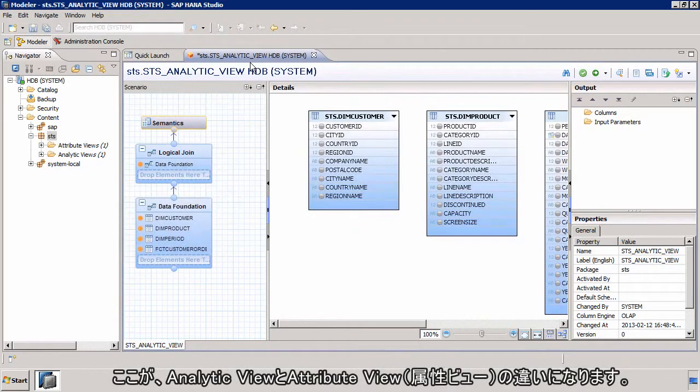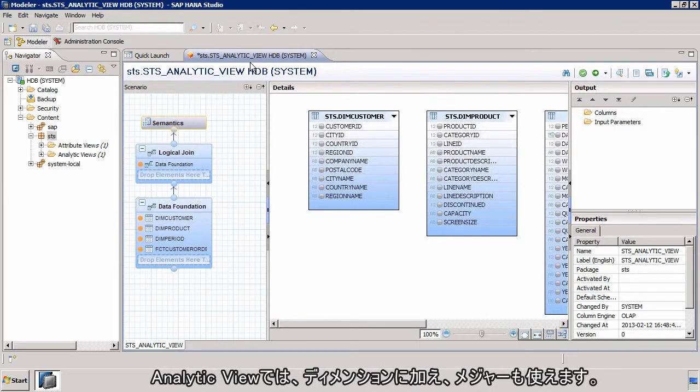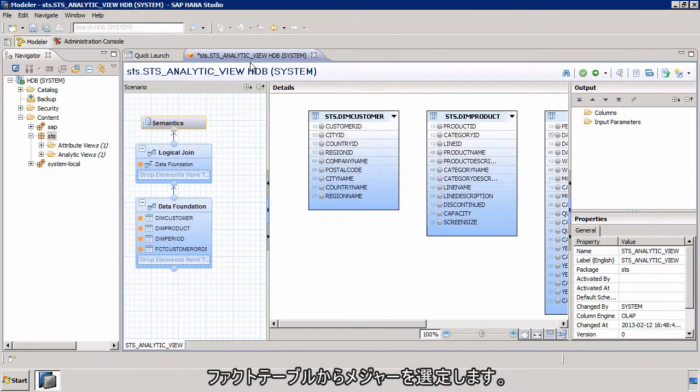So this is the difference between an analytic and an attribute view. An analytic view enables you to use measures as well as dimensions. So we're going to take a few measures from our fact table.